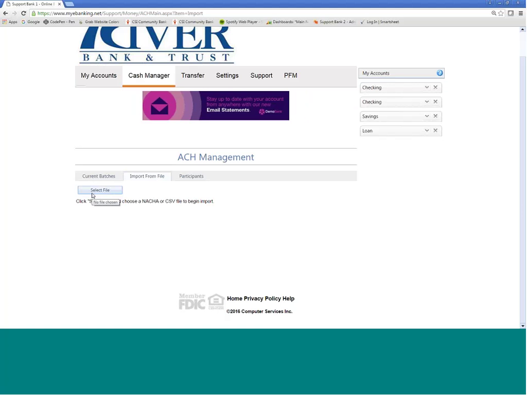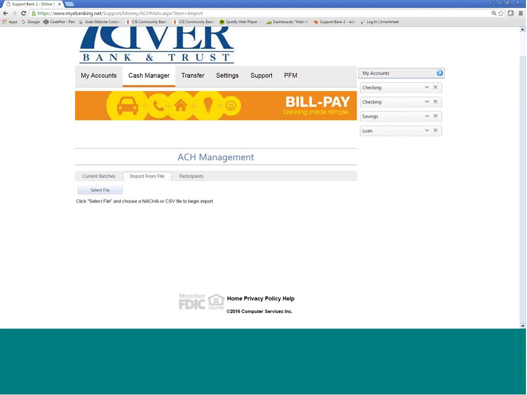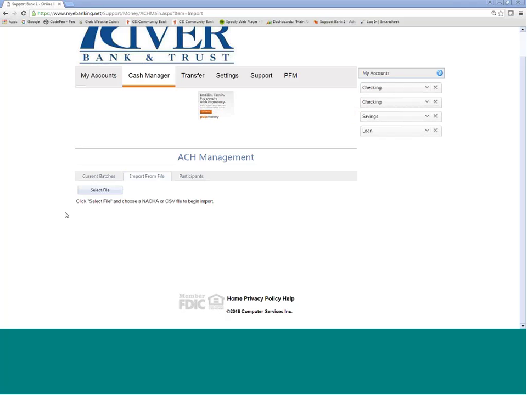for this upload. The system does allow for Nacha files to be uploaded as well as delimited files. Now it says CSV here because that is going to be the most common of the delimited file types that are used.